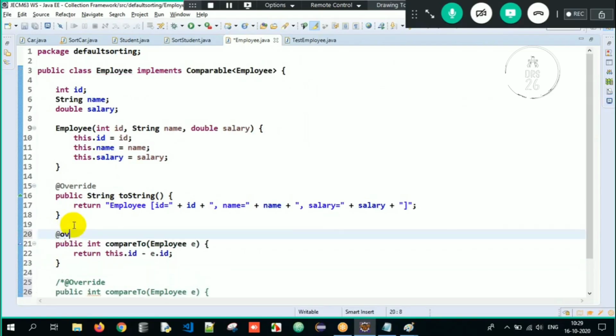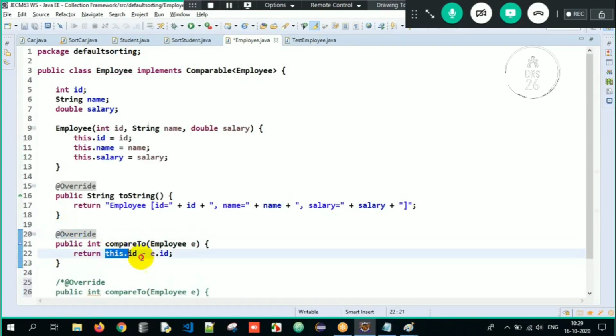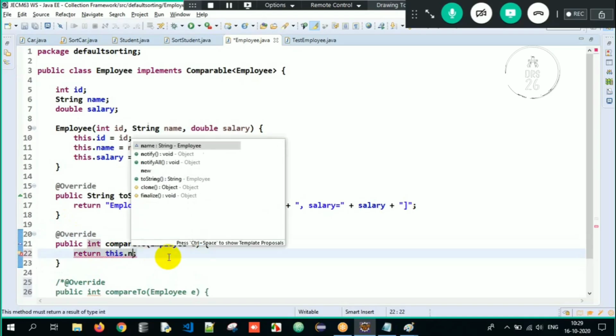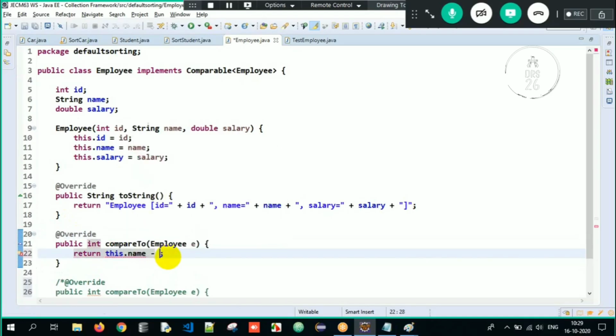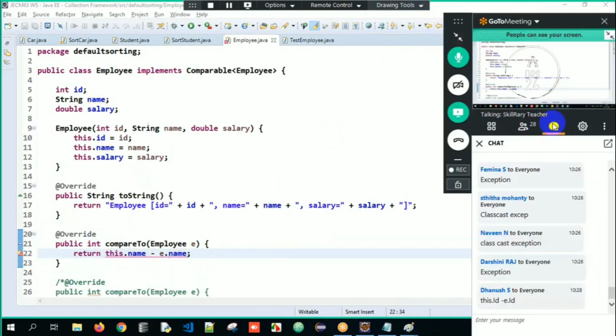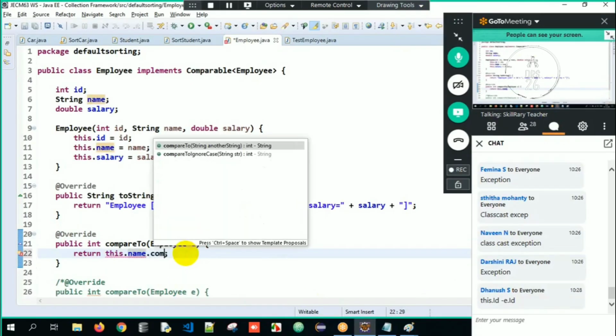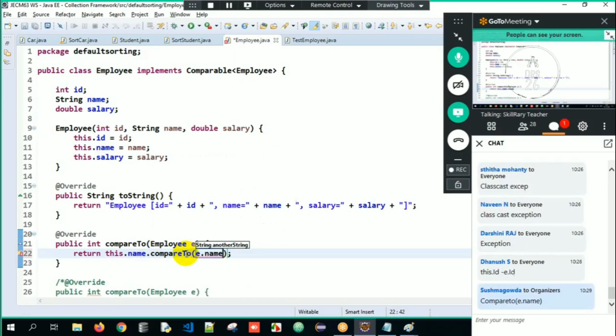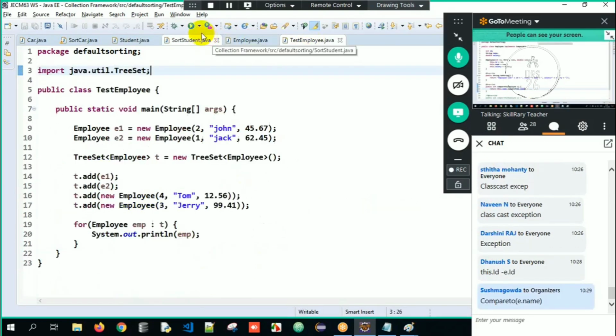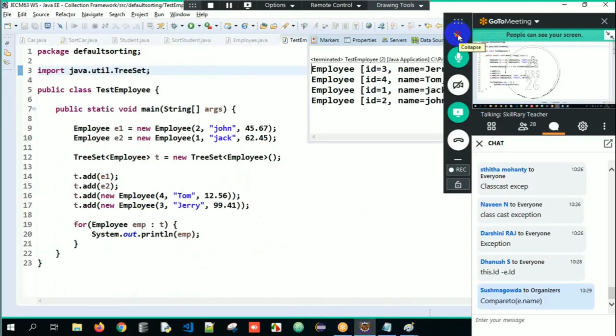So this is the @Override annotation. What will be the logic here, guys? What am I supposed to return? this.name. Should I use minus, minus e.name? It's giving an error, right? So what am I supposed to do? I have to call the compareTo method internally of the String class, the compareTo method of the String class. Very good.